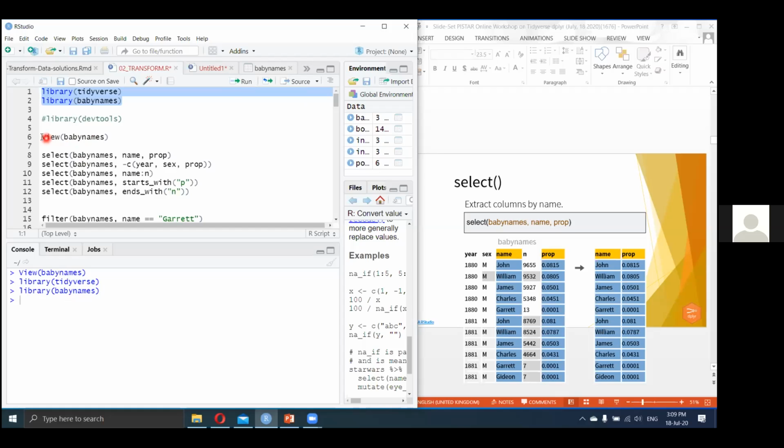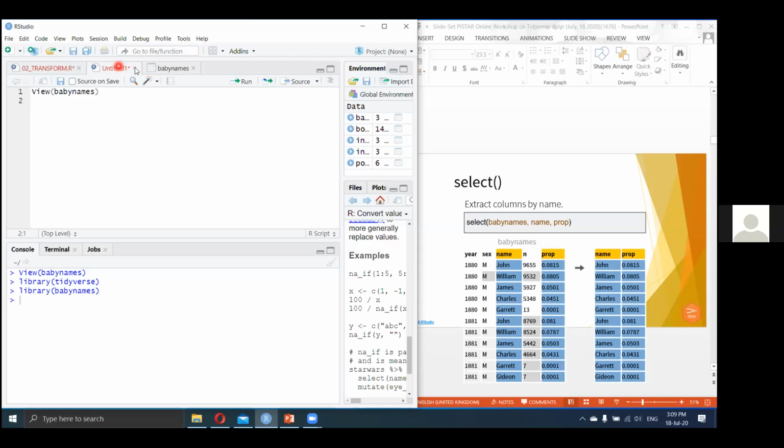Now the next command is View babynames. View babynames is the command which gives you the output in the form of a spreadsheet in the same window. You can see this is a taskbar. The taskbar has so many files; I have opened four different files here. For example, I'm closing this one. Transform is the one right now. Untitled is an empty file. And babynames is a file that opens when I run this command in the console.